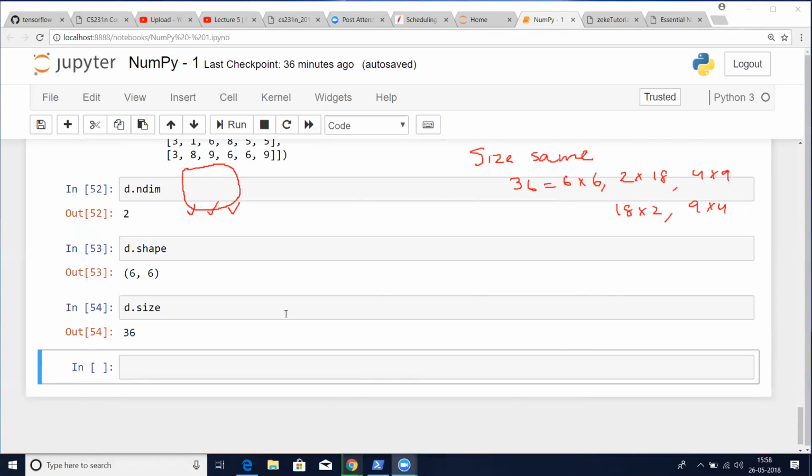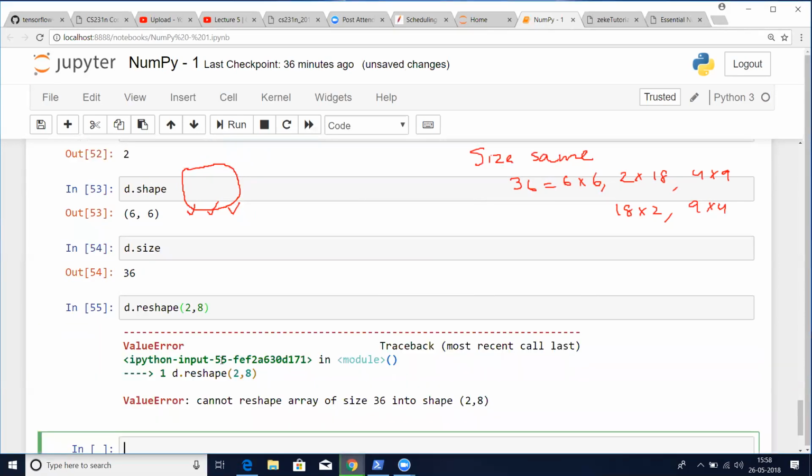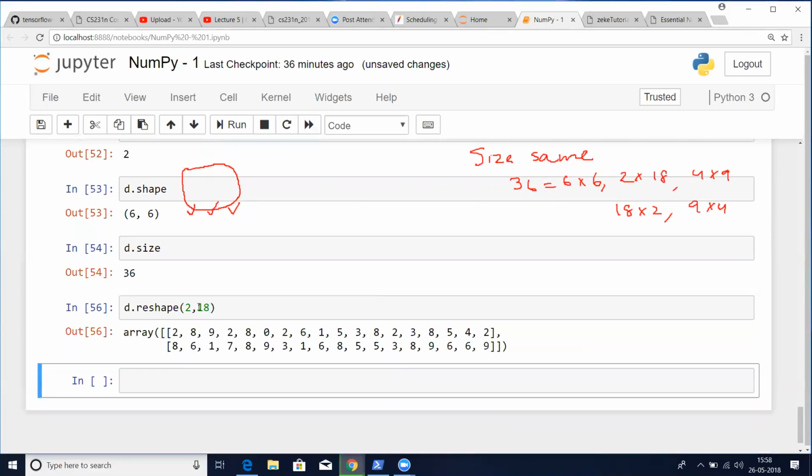So what you can do is, you can do d dot reshape, 2 rows 8 columns. Okay, 2 by 8 is not it, right? It has to be 36, 18 to the 36, right? So it was not accepting 8, because it has to be the same size.